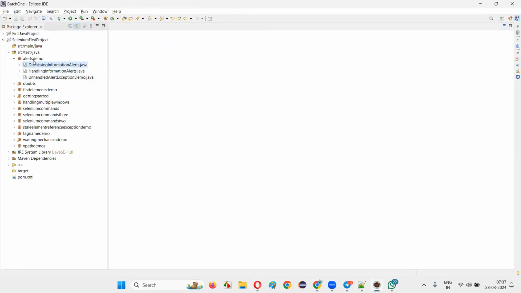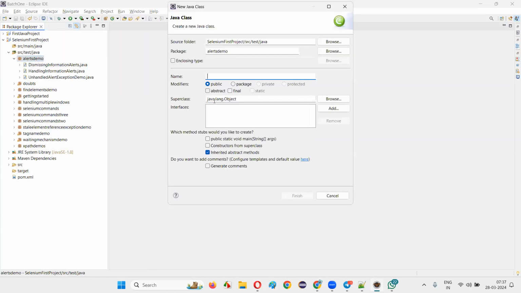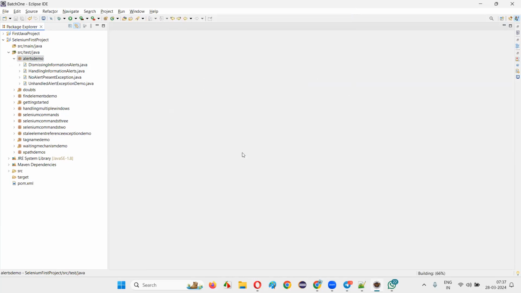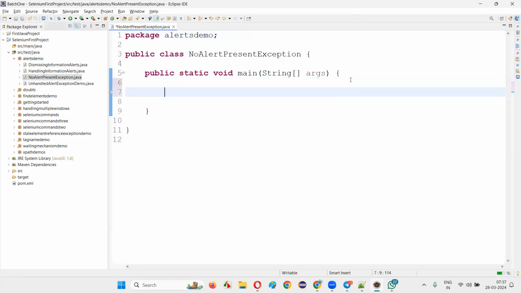So right click here and create a class known as no alert present exception. Okay, here I'll write the code. ChromeDriver driver equal to new ChromeDriver.